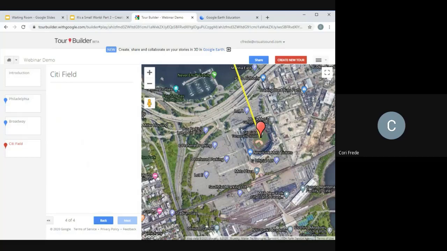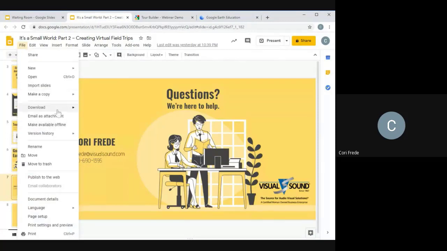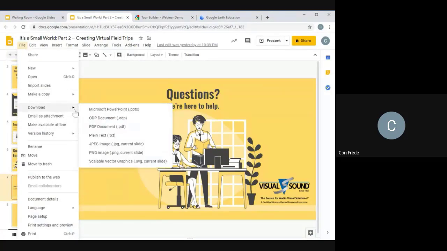Someone just said, in Tour Builder, can you add a slideshow? Yes and no. So you can't add a Google Slides, but in Google Slides, if you come up to File, and then in the download, you'll notice it has the pull down arrow. You can save your Google Slides as image files, and then they could use those image files in the Tour Builder. So it's not going to exactly be their slideshow, but they can insert slides that they've created. Does that make sense, George? Yes. Okay.